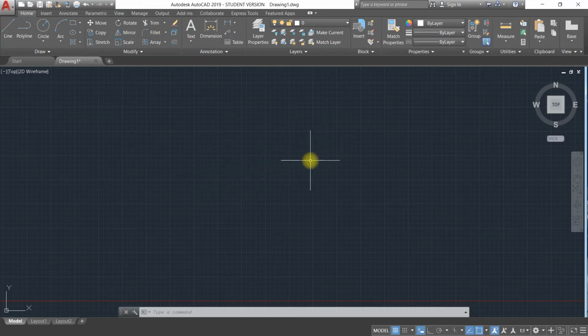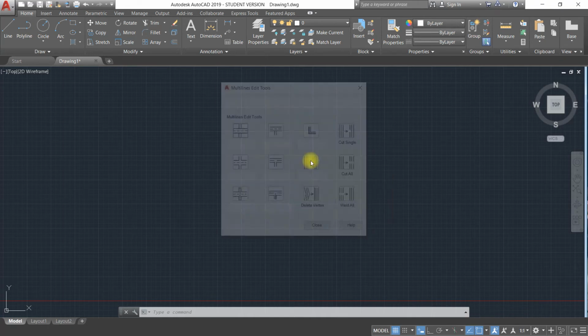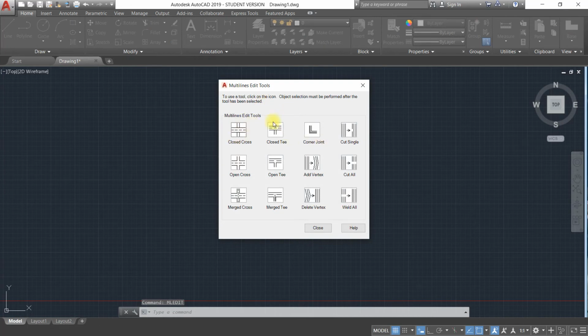So now to actually bring out this multi-line edit, it also has its own command, ML edit. So you can see that. By the time I click on ML edit and I click on enter, then I have the multi-line edit dialog box displaying the options, right? So I have the closed T, I have the closed cross, I have the corner joint, single cut.